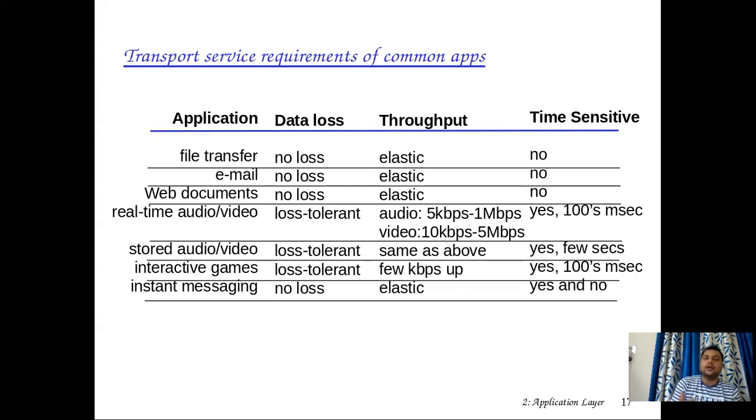Then there is no point of running any video streaming or any video and multimedia application. So it is time sensitive as well. Likewise, stored audio and video, that is a real time streaming. With stored audio and video, it is also loss tolerant. It is also throughput sensitive and time sensitive. But here with few seconds. In real time cases, it is millisecond. With stored, the point is you can buffer it, so you can drag it to few seconds.